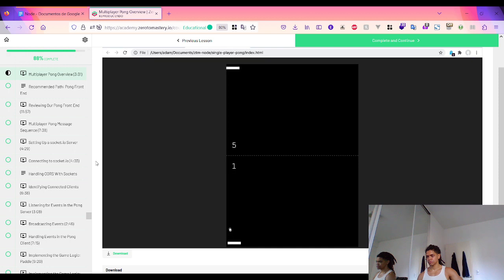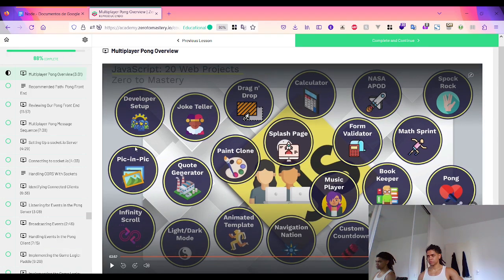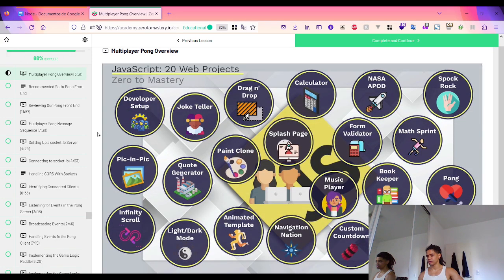Now, this isn't a course on the HTML5 canvas or front-end JavaScript. So we won't go into detail about how to build these graphics, the AI, or the game logic for Pong. But we will do a brief overview right now. In case you do want to learn more about the steps to make this single-player version of Pong, take a look at the Zero to Mastery JavaScript 20 Web Projects course.